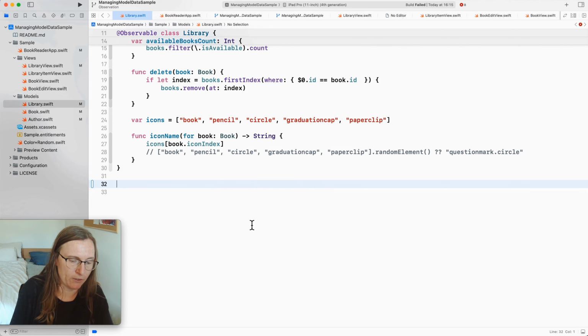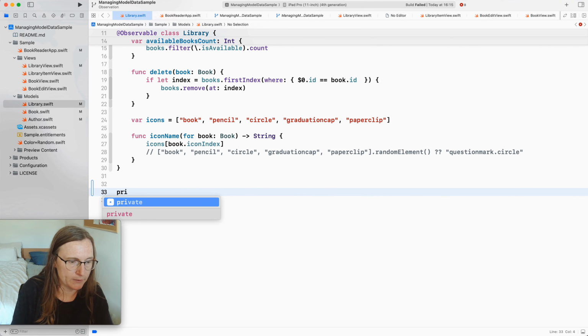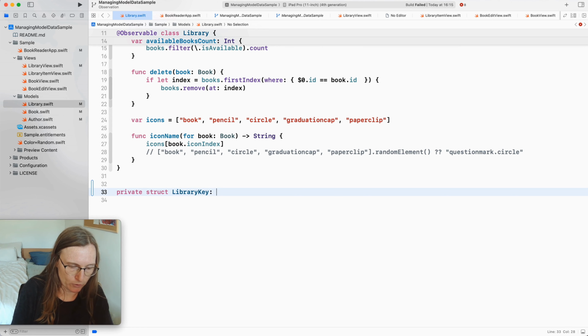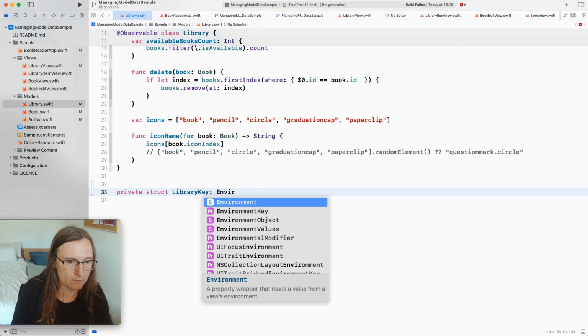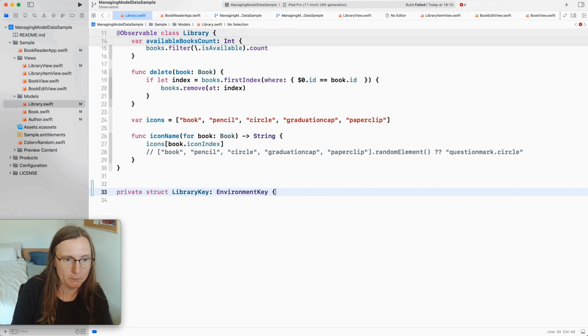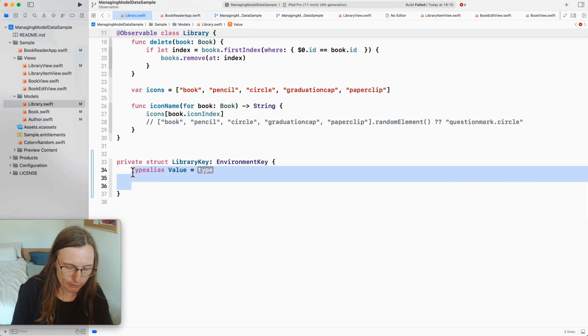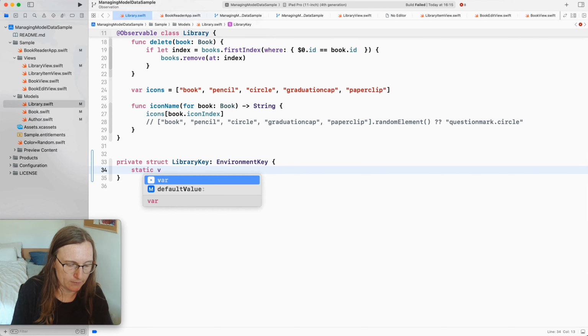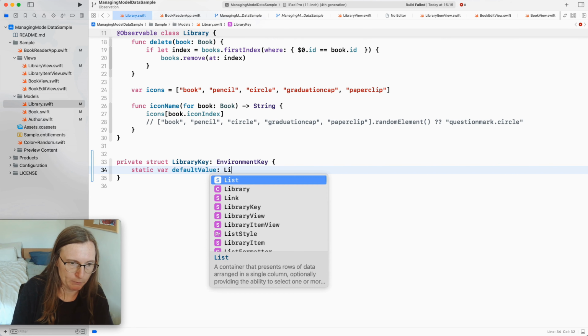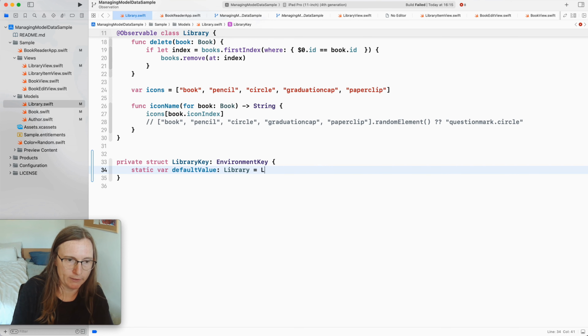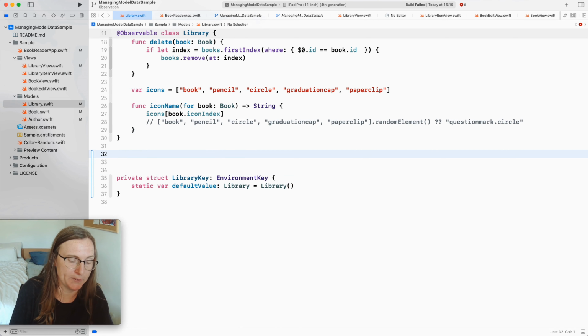Let's just start with the environment key. So this is a private struct LibraryKey. I'm using my type's name and adding Key, conforming to EnvironmentKey. This has 1 requirement, which is, no, it doesn't do it correctly. The 1 requirement is to have a static var named defaultValue with the value that we are using. This is my library, and for the default value, we're just creating a new dummy library. This is the fallback value in case we didn't pass anything.